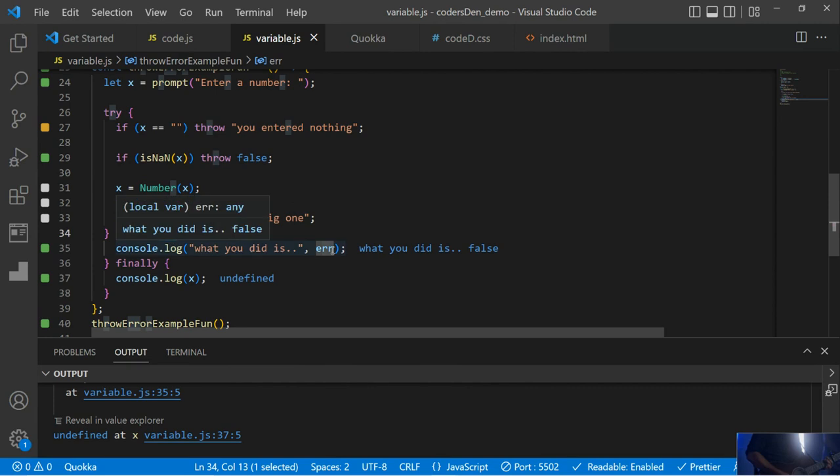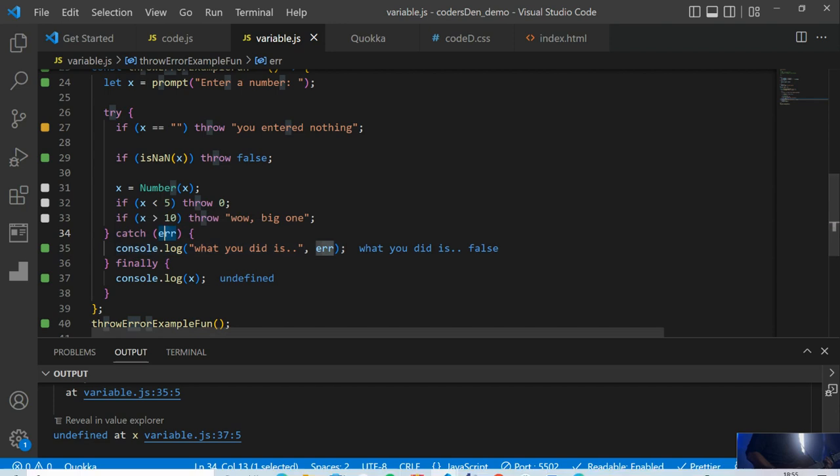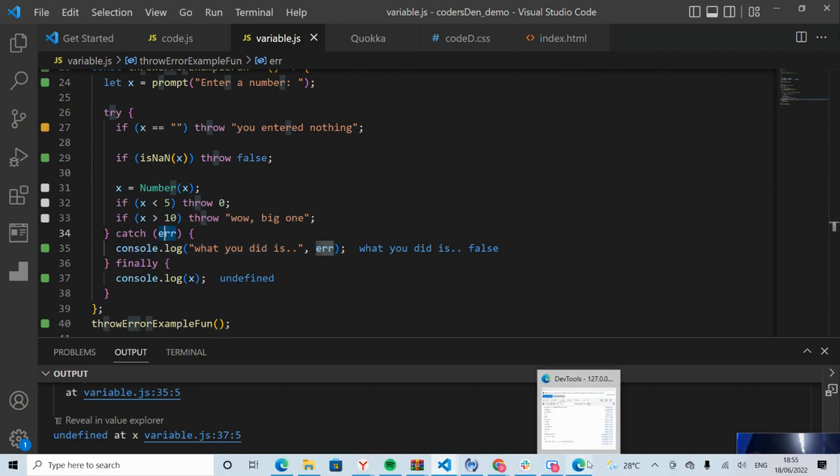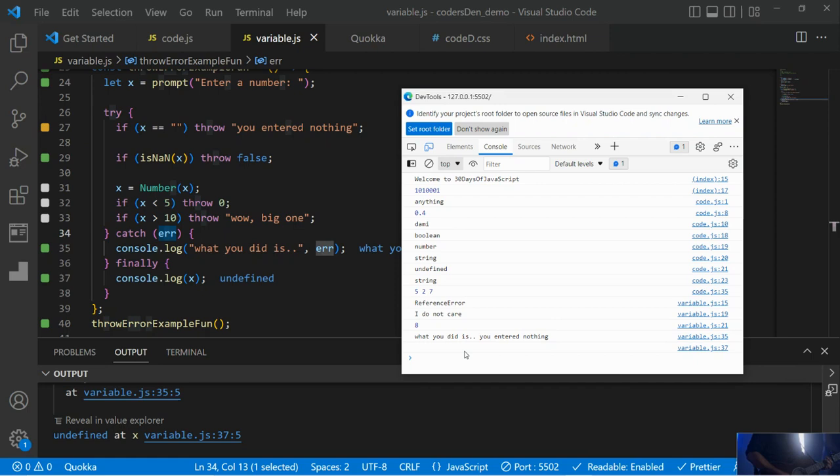And here I'm working on that value. You can decide not to work on it. It depends on you. Or why would you try an error you don't want to work on? So I'm passing it a string, what I did, and then the error itself. This is not compulsory. I just did this to show you that I can do anything with it. That is why on my console, I am having what you did is, and then the error. You entered nothing, which was what I threw here.